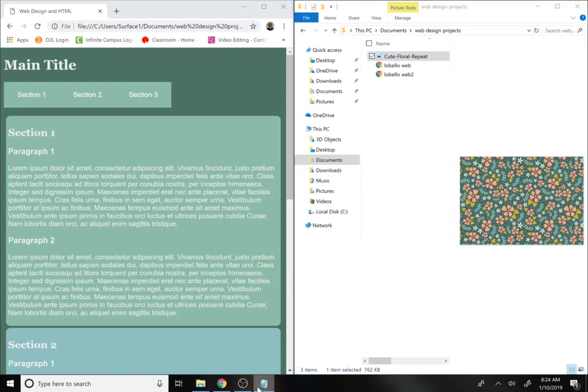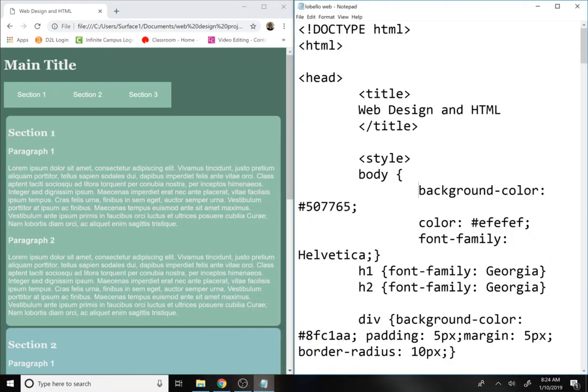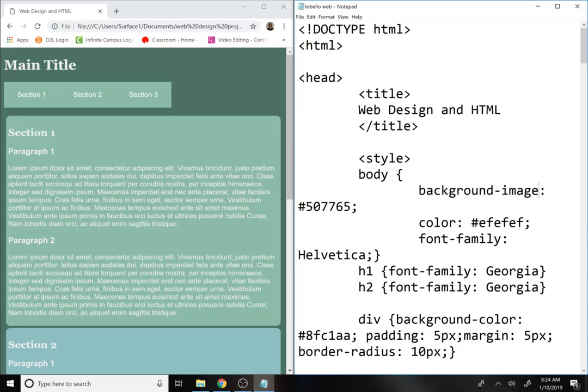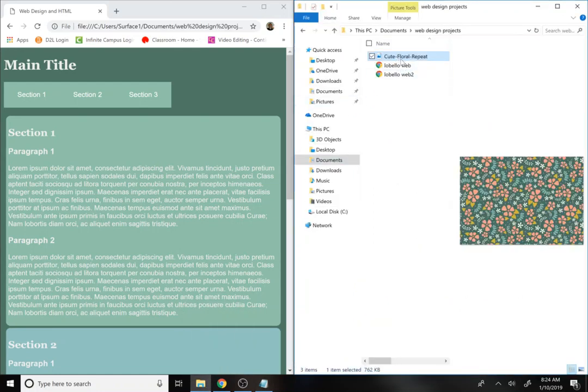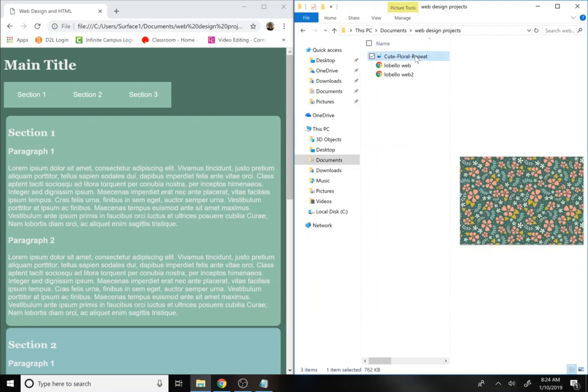Okay, so let's go into our style here, and let's erase the word color from background-color and put the word image. Then we'll put the phrase URL, Universal Resource Locator, and in quotation marks the name exactly as it's seen in your folder, with the file extension. If I hover over this, I can see this is a JPG file, so the extension is .jpg. I'll put that in there.